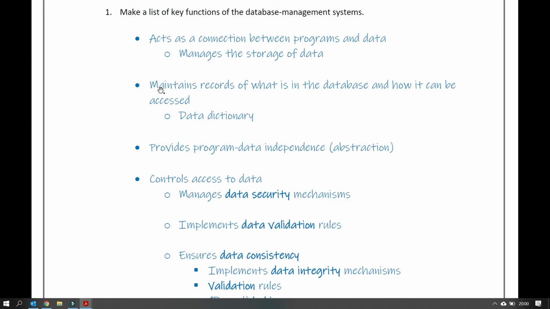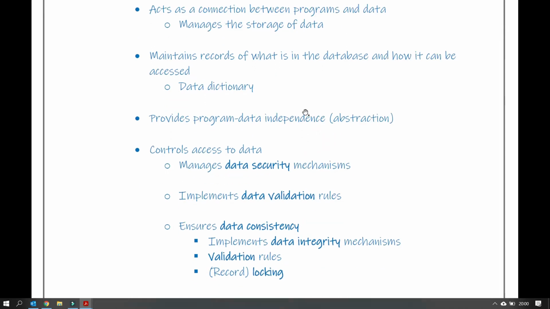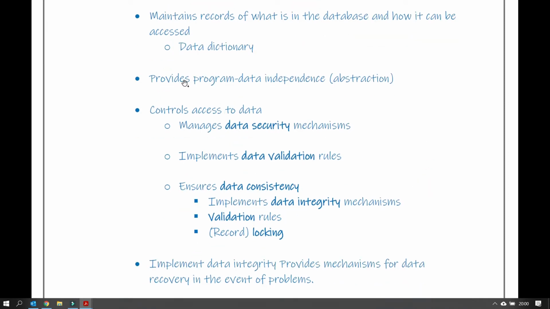It also maintains a record of what is in the database, where it is, and how it can be accessed. That's really quite important. So it knows where the data is stored, and that's maintained in the data dictionary. We're going to talk about that again later. It provides program data independence. Now this is a key concept.